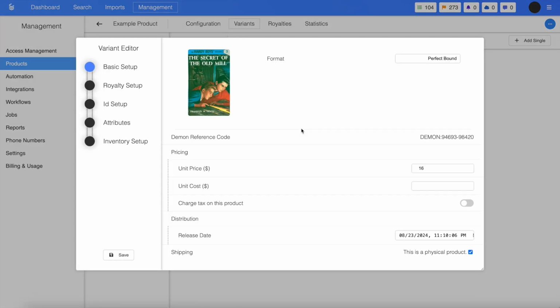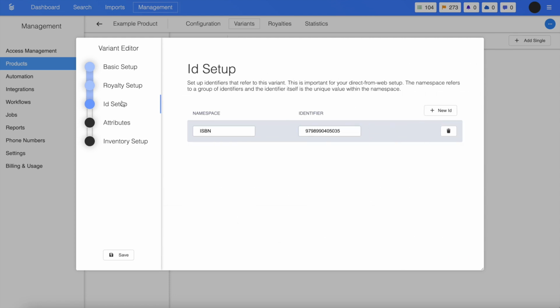In the variant editor, we can see the cover, the format, the daemon reference code, the distribution release date. If you set this to a date in the future, your books will only release on this date. In the ID setup, we can see that there's one ISBN with an identifier.